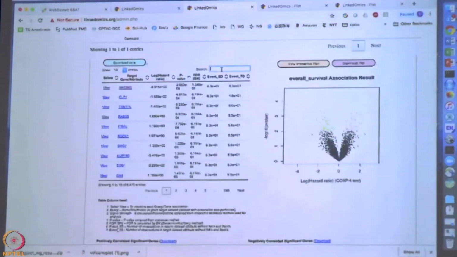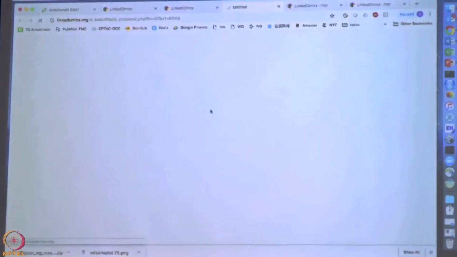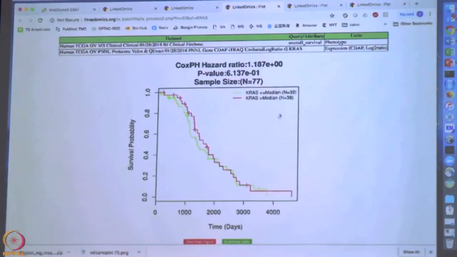You can also search the gene you are interested in. For example, KRAS or some other genes. Let's say, for ovarian cancer, what gene could be interesting? Does anyone have any suggestion on which gene you want to search for? Yeah, maybe let's look at KRAS. Yeah, it looks like it's not significant. The p-value is 0.6.